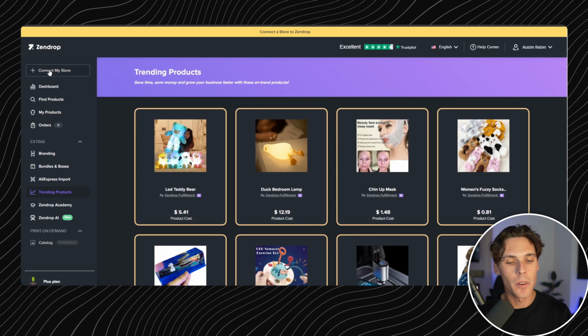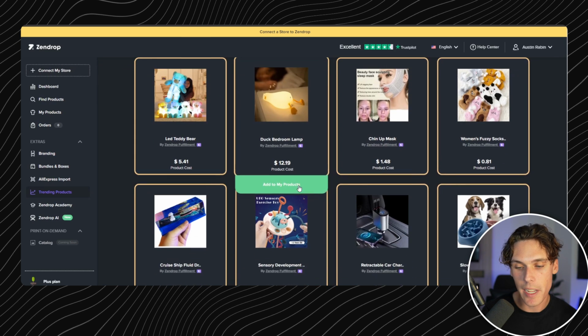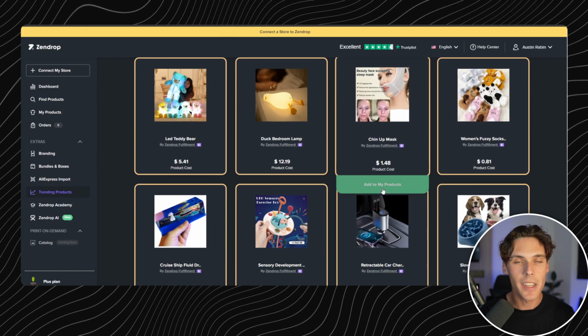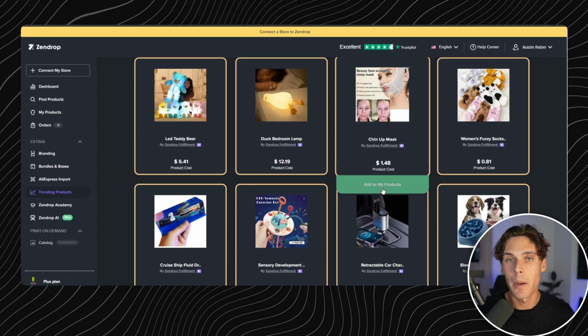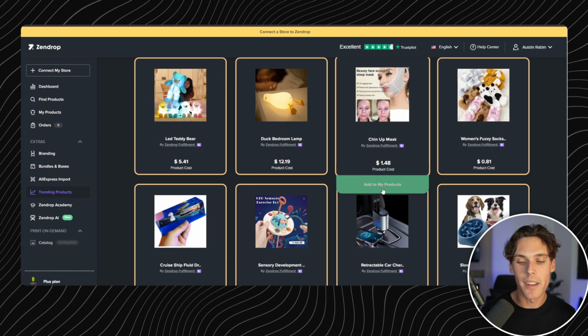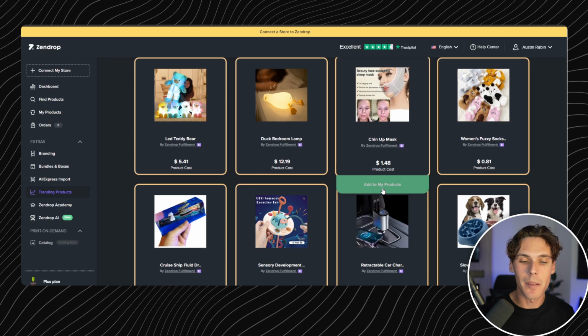And once you connect your store onto Zendrop and you find a new product that you want to test out, maybe this face mask right here, you just click add to my products. It sends it over to your store and uploads it for you. And now it's on your website, it's ready to sell, and your supplier is already linked because it's through Zendrop.